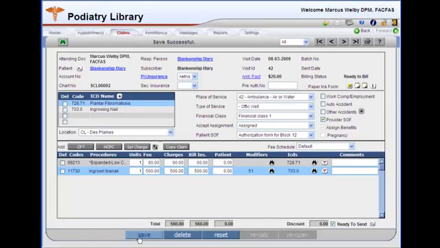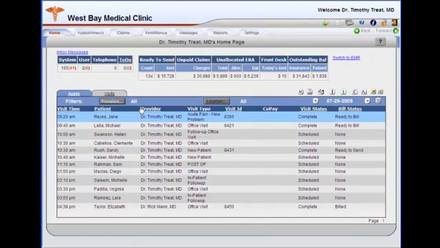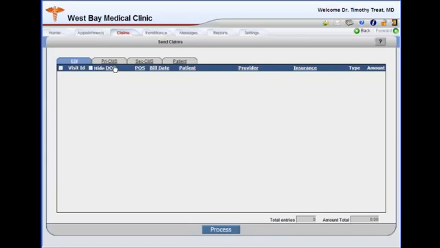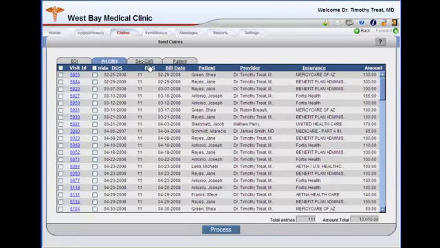When the biller is actually ready to send claims, they can just simply go to the Claims drop-down menu and choose Send Claims. The system will then present the claims that can be billed in a variety of categories. There's EDI, there's CMS, secondary CMS, and patient statements. Each one of these tabs house the appropriate claims that are ready to go.